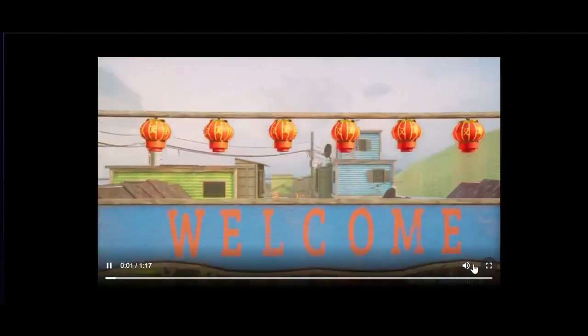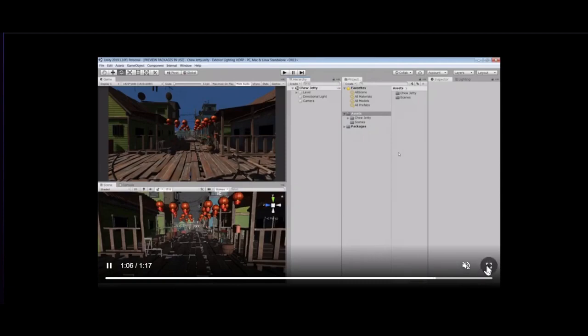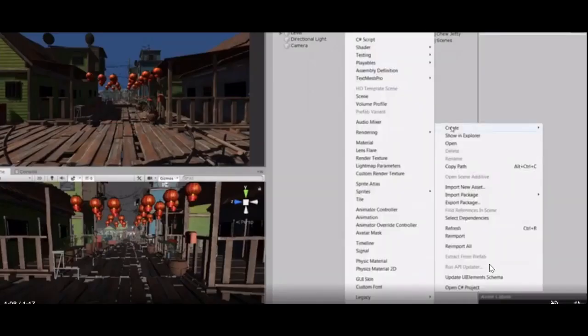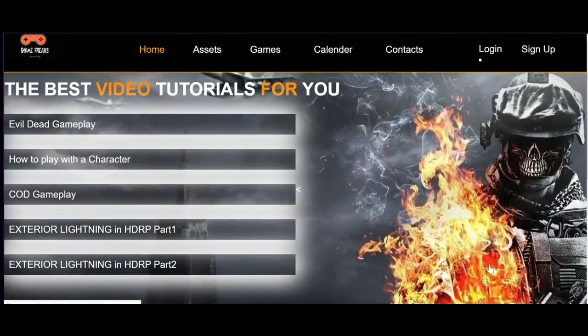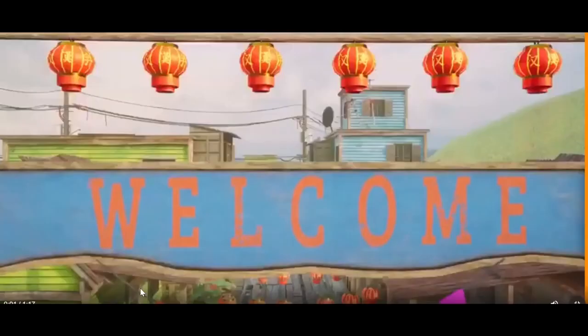Hey guys, welcome back to Unity Gurus. If you already know this process, you can also adjust the volume, adjust the screen view, or you could play a video by just clicking on the video. Hey guys, welcome back to Unity Gurus. In this video, we'll learn how to lighten.